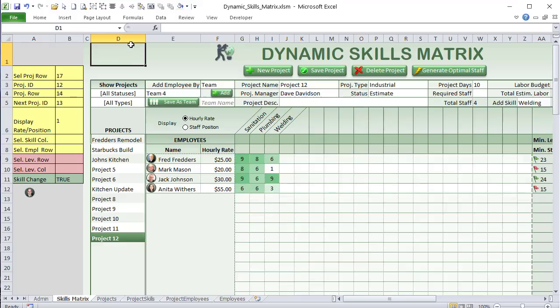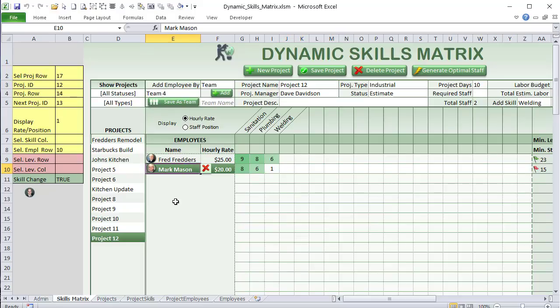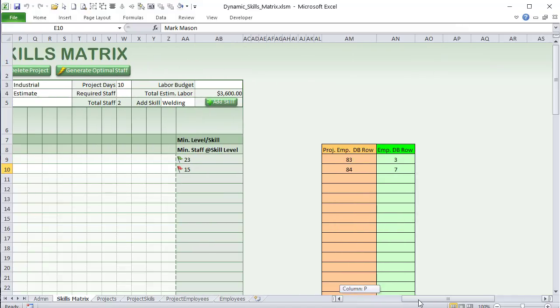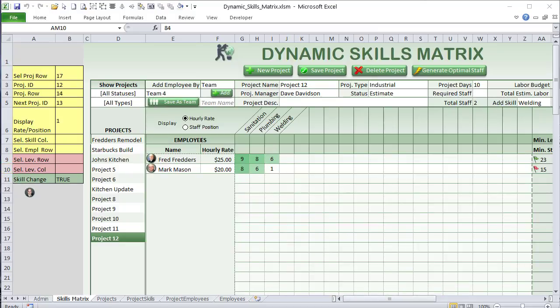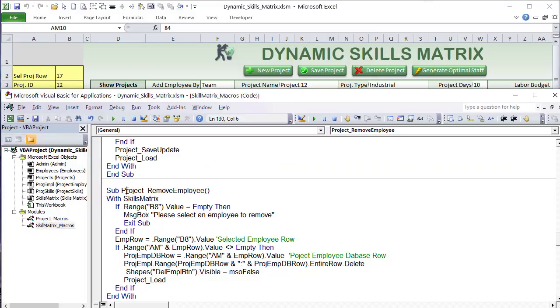Now, what if I want to remove employees? What if I want to take this and remove this employee and remove this employee? How do I do that? Well, we've got a macro that's assigned to that. I need to know, of course, which selected row. I need to know that we've selected employee row in B8. So we need to make sure that we have that row. And I also want to see if there's a database row here located in AM. So we need to delete the employee from the project. So that's going to be the macro that's been assigned to that shape called project remove employees.